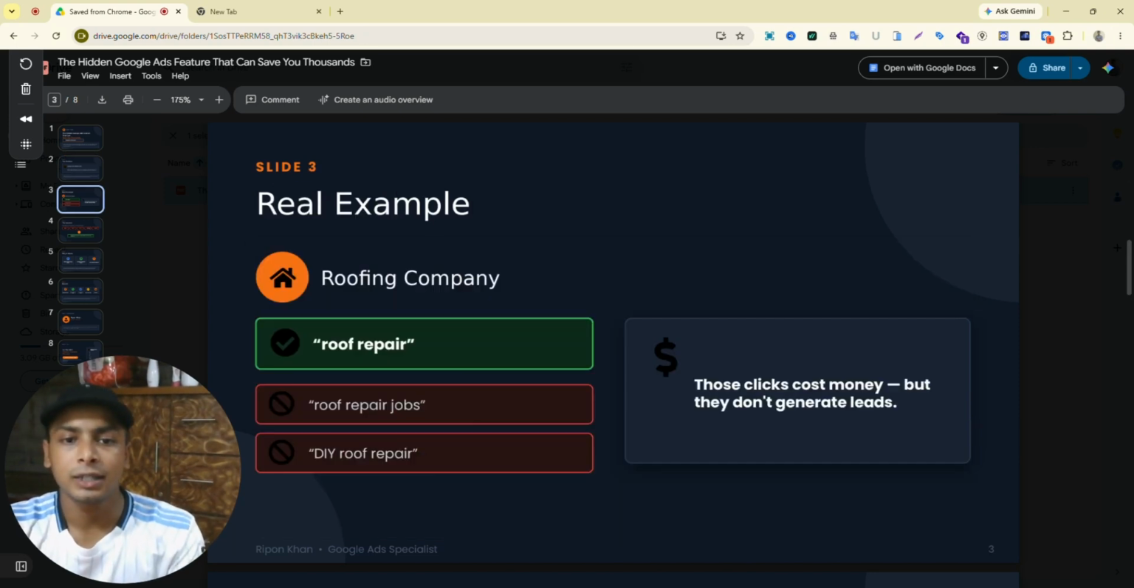Let's say you own a roofing company and you're targeting roof repair. Your ad could also appear for searches like roof repair jobs or DIY roof repair. Those people are not looking to hire a roofer. They are looking for a job or trying to fix it themselves. Those clicks cost money but don't generate leads.